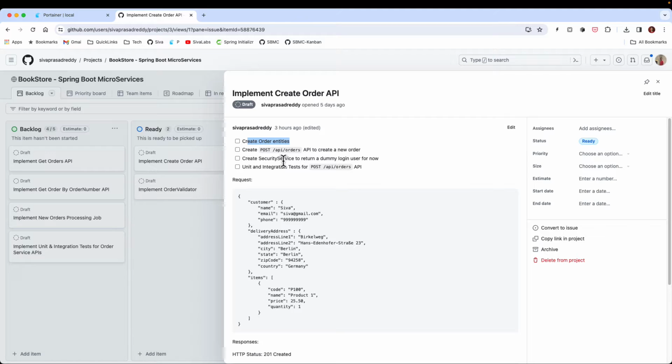And as we discussed earlier, currently we have not yet implemented any OAuth-based security, but every order will be placed by some logged in user only. So in this video, we are going to create a dummy security service which simply returns one static username, pretending that that is the user who placed the order. And we are going to write unit and integration tests for this API endpoint.